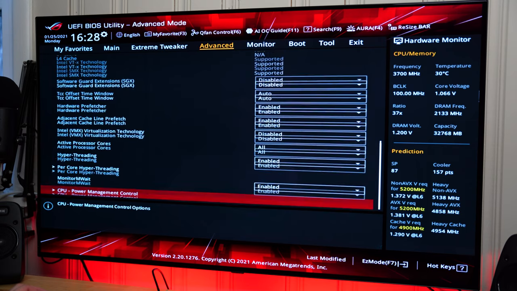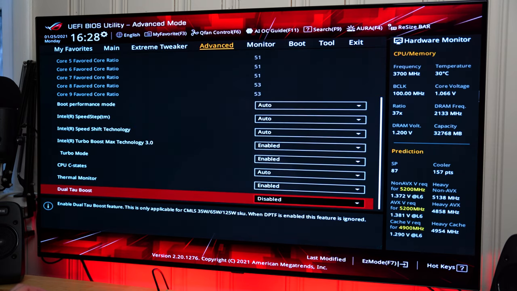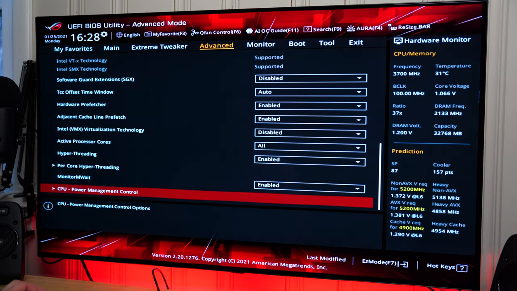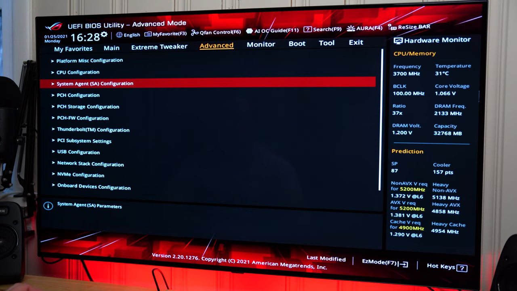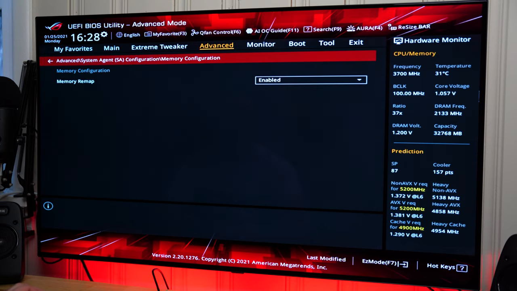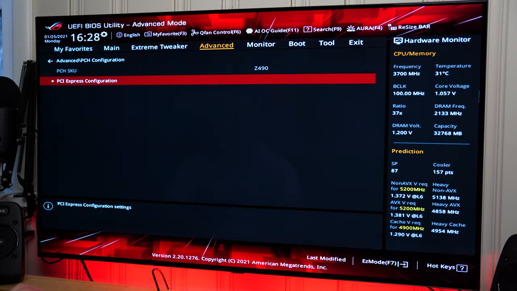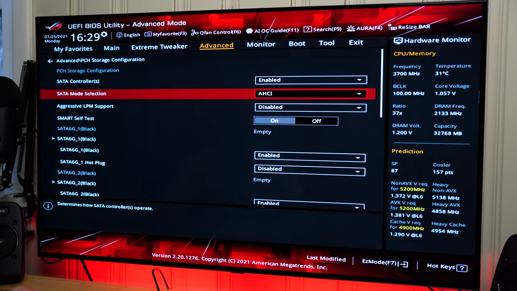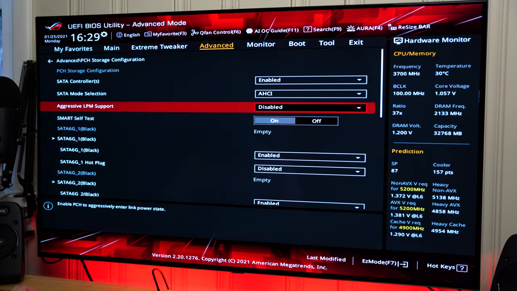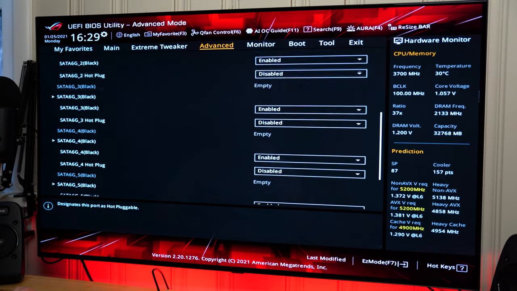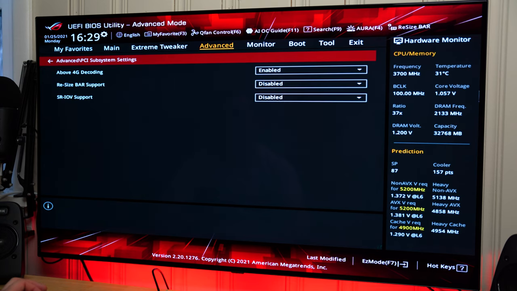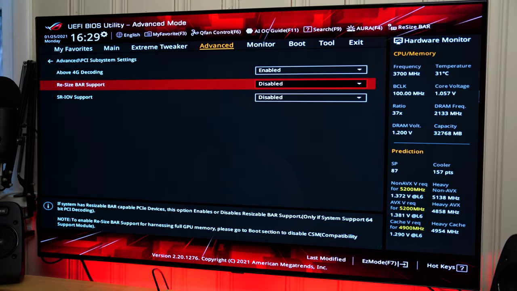CPU, we're going to go to power management control. I'm going to turn off C states. That's just power saving, that's really all that is. System agent, okay, PCI Express. I don't really mess with this, I just leave it on auto. HCI, that's set, enabled. And all my SATA ports are enabled. Thunderbolt port, I don't use Thunderbolt on here. Okay, so resize bar support.